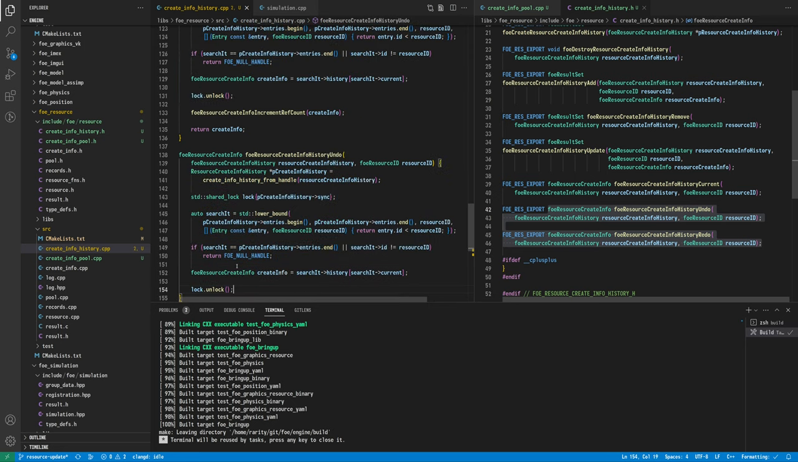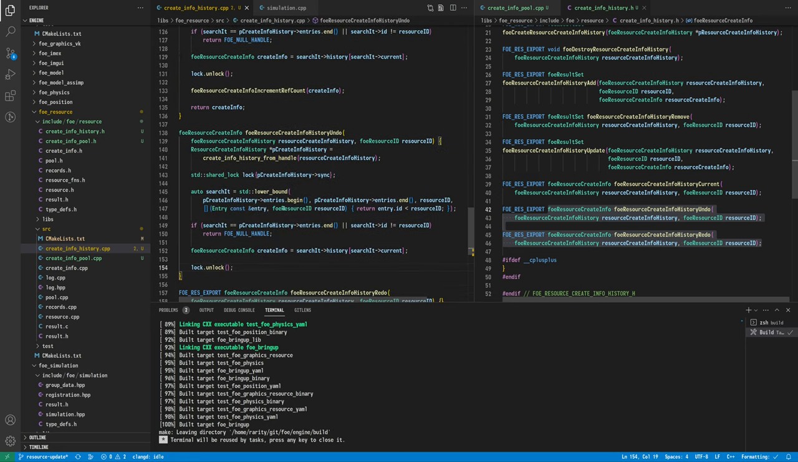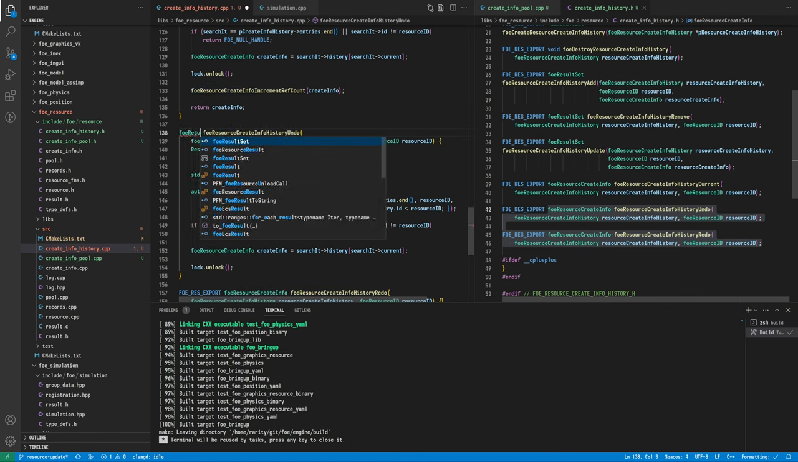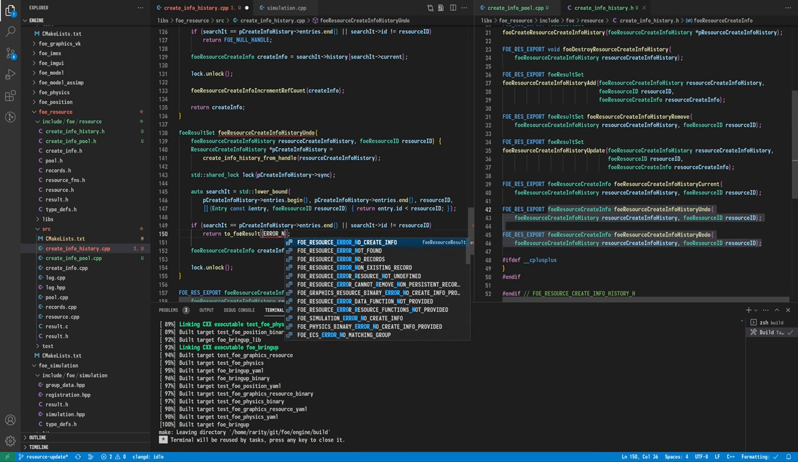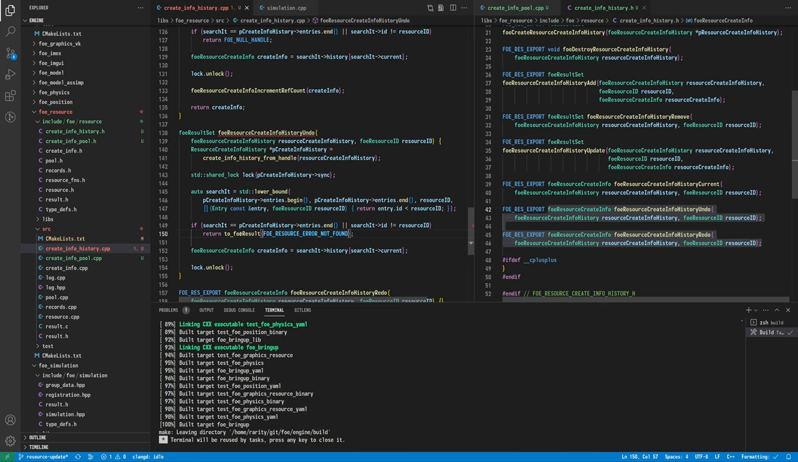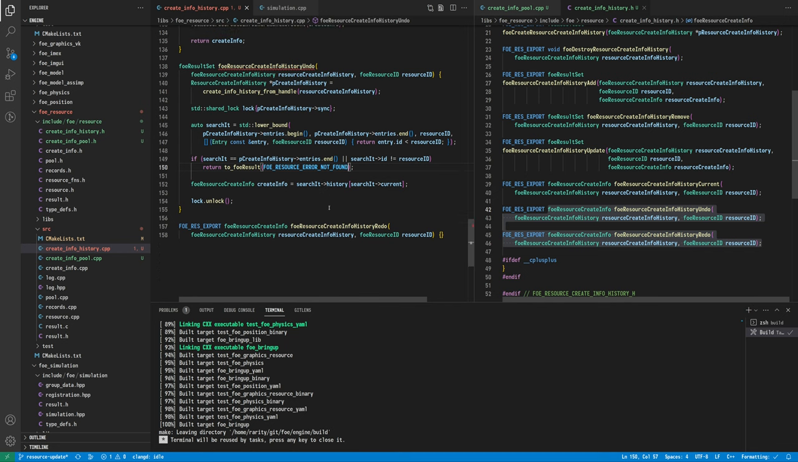Up to this point, result set. So we're not returning that. Return foe result error, not found, I guess, is what I'll put that as. The entry's not found. Otherwise, we get the create info. We don't care about the create info. Maybe I do. No, I don't, not yet anyways.